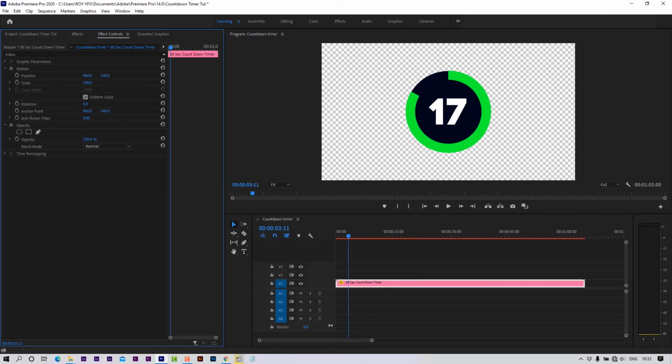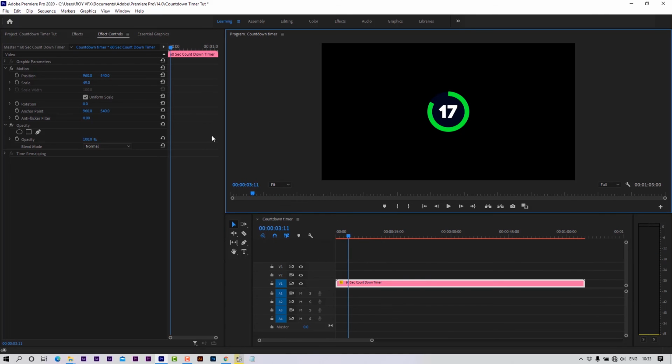You can change the template position and scale from the effects control panel.